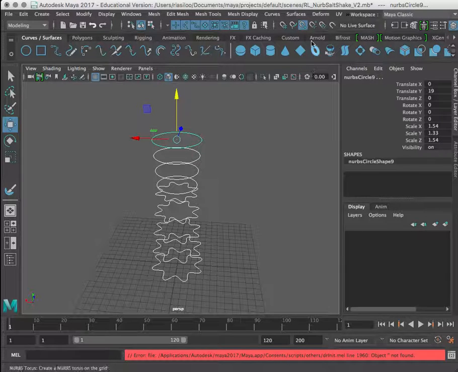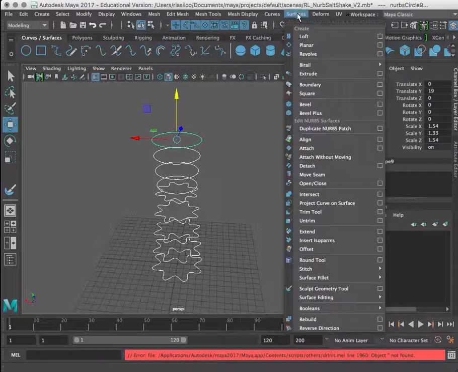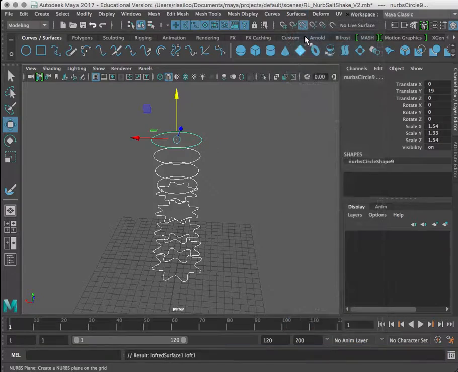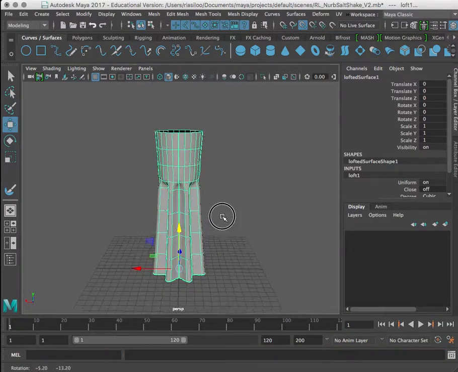Once all of your curves have been selected, you go over to surfaces and then we select loft. We don't have to modify anything in its options panel. Just click loft and you should see this appear.